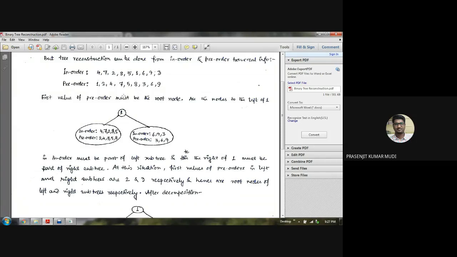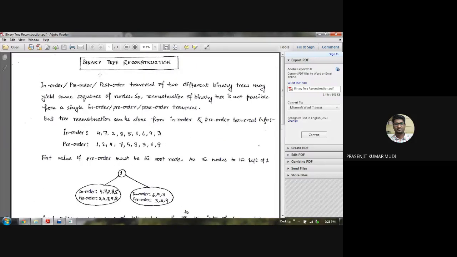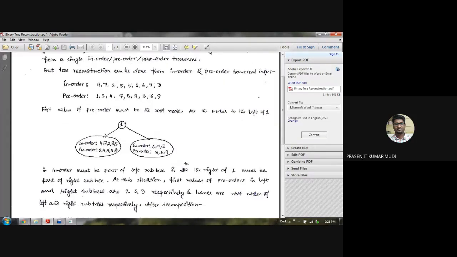That is 1. So you write immediately the node 1, and it may have some left subtree and some right subtree. It's a binary tree, sorry, not a binary search tree, so please be careful. This is not a binary search tree reconstruction, it's a binary tree reconstruction. So in the left subtree there will be some numbers, and in the right subtree there will be some numbers, except 1.